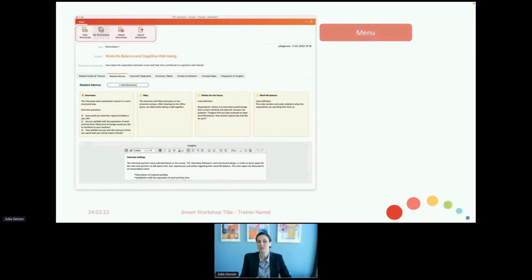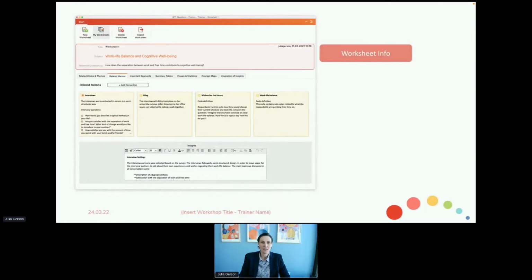You can have as many worksheets as you want, each one for each topic that's relevant, maybe one for each chapter of your thesis, maybe one for each research question that you want to answer. You can, of course, delete it and you can export it, which we'll look at later today. And below the menu, you'll have a header section that has information about this worksheet.